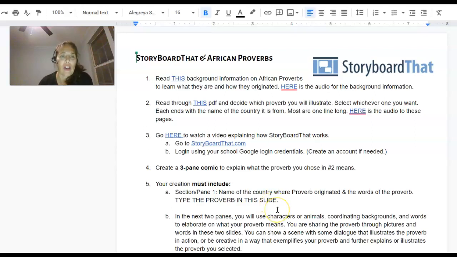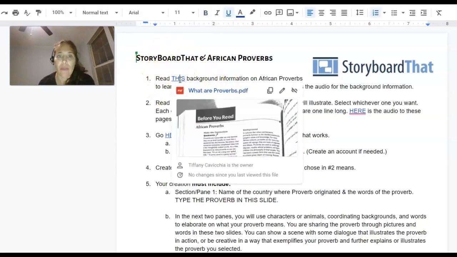So in case you want a few more instructions for the Storyboard That and African Proverbs assignment, that's what we have here. So step number 1 for this assignment is that you read this background information about African Proverbs. This is going to let you know what that is, right? You are getting ready to have an entire assignment dealing with an African proverb. It's very important that you understand exactly what that is, okay?